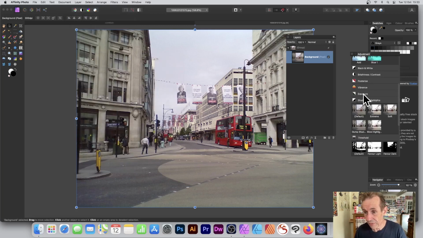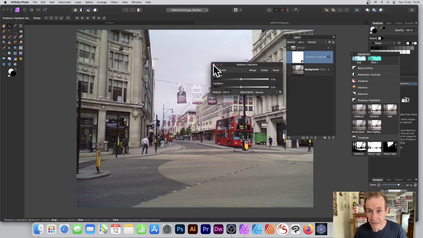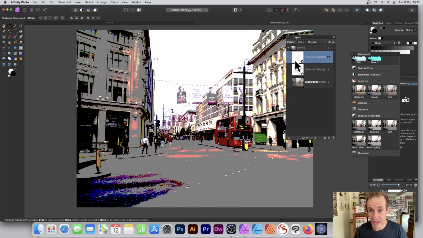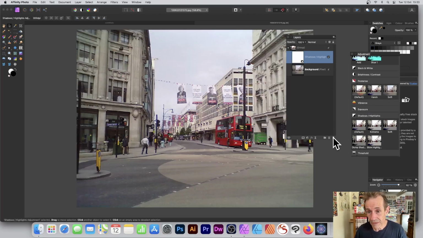So you can see you've got other ones and you can just click there, and again that will add a preset there. Posterize, click one there, and that will add that, and you can see they're added quickly that way, and you can remove them just as easily as well.